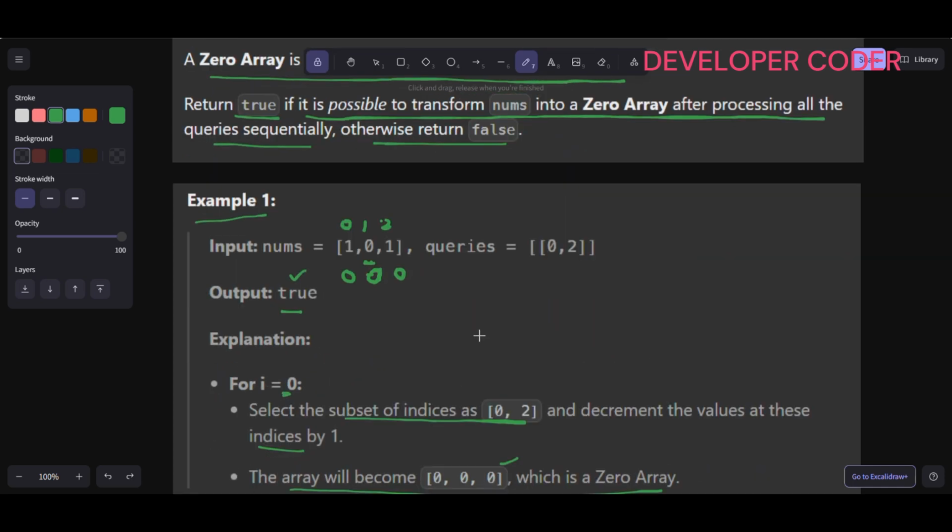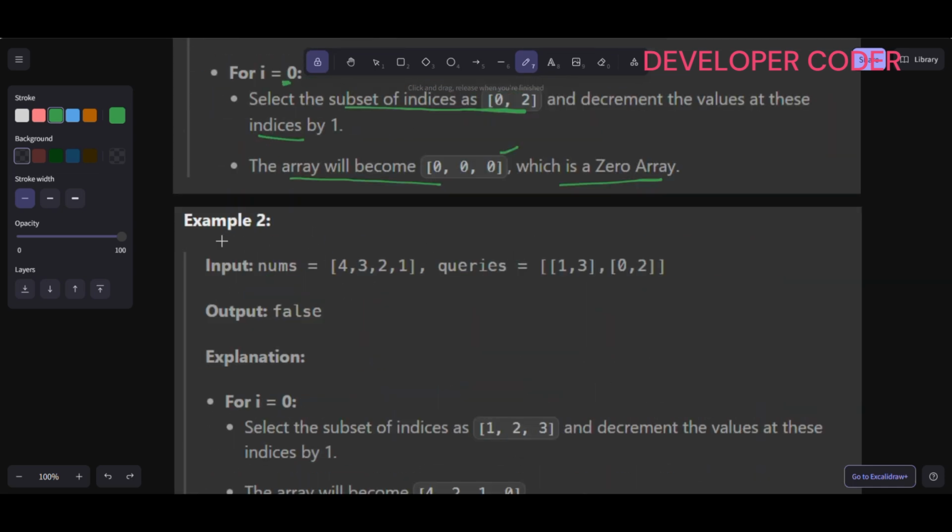Now see example number 2 here, 4 3 2 1 0. If you pick the first query 1 to 3, you decrement everything by 1, and we get 2 1 0. Then if you pick 0 to 2, this becomes 3, this is also decrementing one more time to 1, and here it is also decrementing, so it becomes 0 0. So in the end, this is not a zero array.